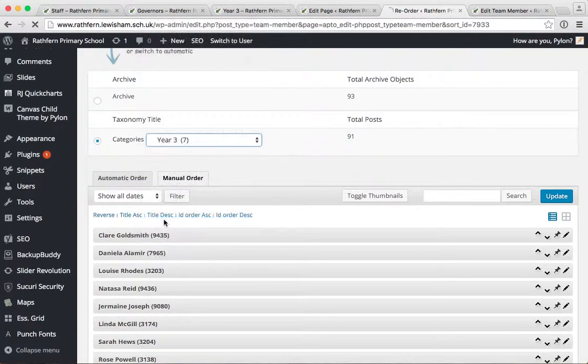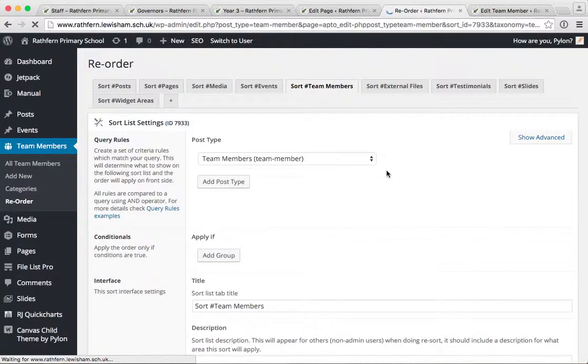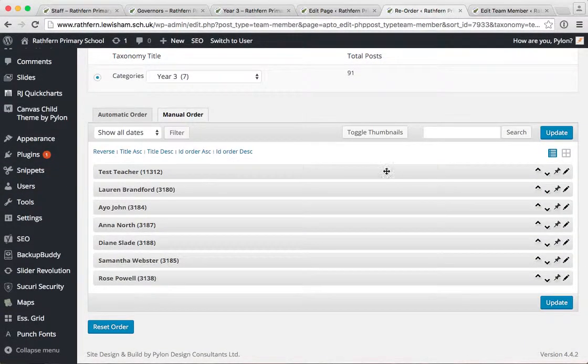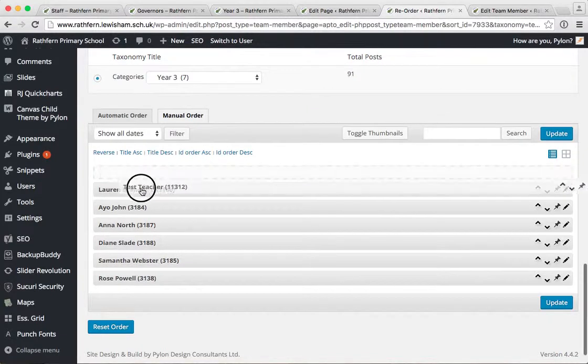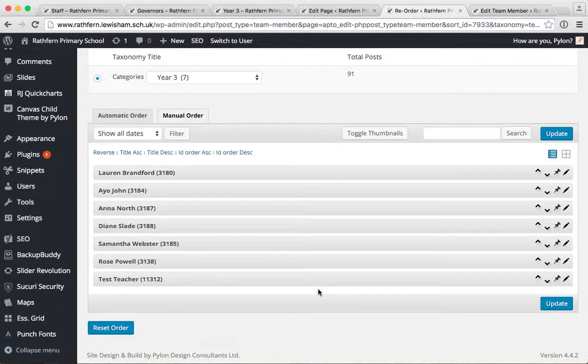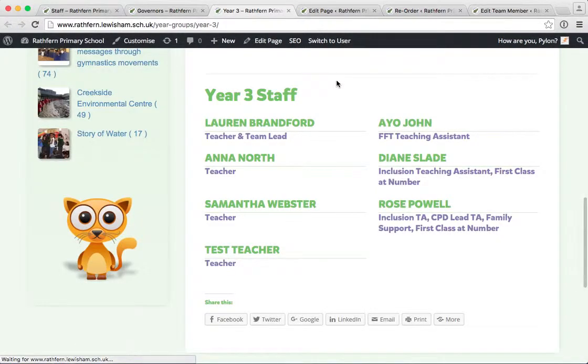So if we select year 3, you'll see our 7 teachers listed, and if you want to reorganize them, this is how they're currently showing. We can just drag and drop them. So I'm going to put the test teacher at the end, and then just hit update. You'll see that the test teacher we created has now moved to the end of the list.